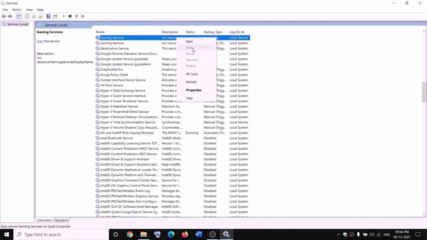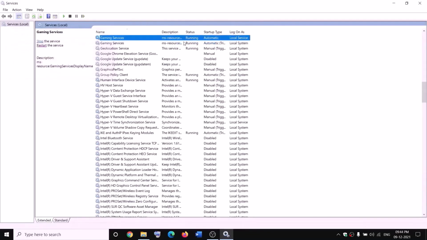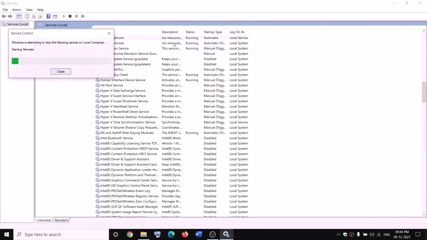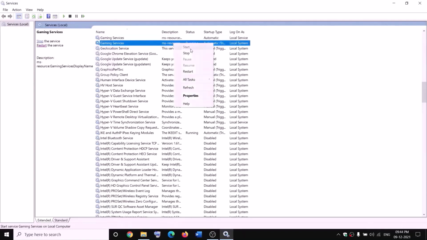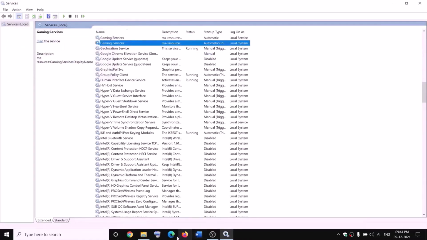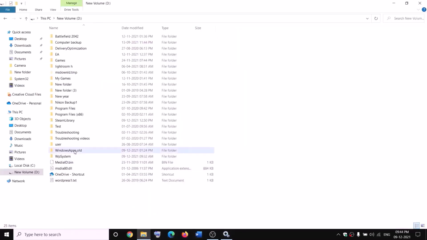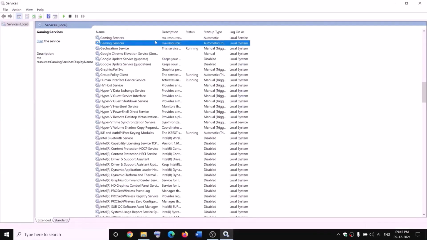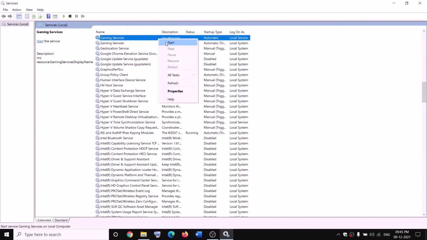stop. So in my case it's not running, so let me go ahead and, yeah, make a right click, then click on stop. Again make a right click and then click on stop. Make sure Gaming Services is not running, and then you can go ahead and try to rename it as WindowsApps.old. Once the rename is done, make a right click and then start the service.